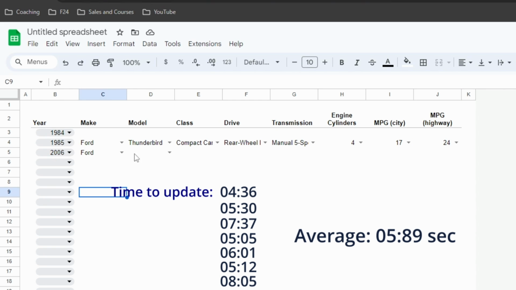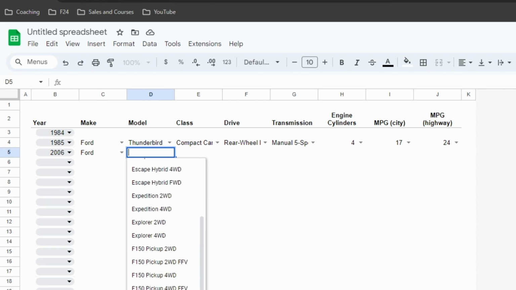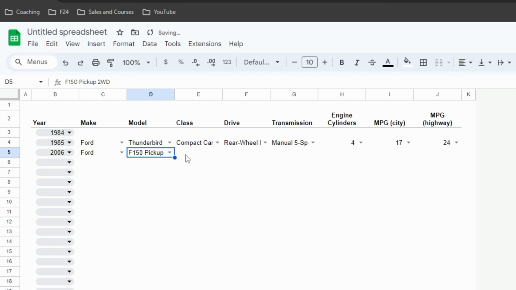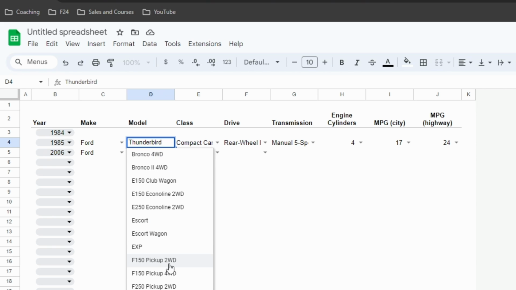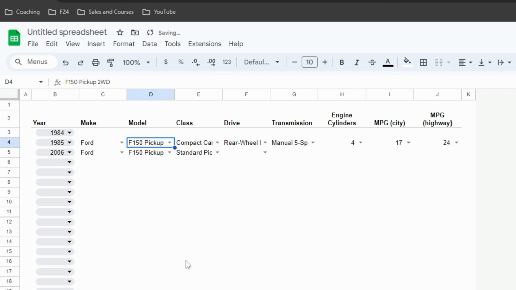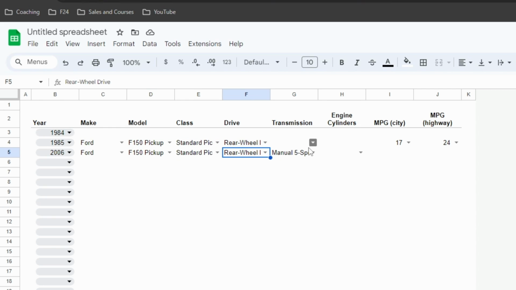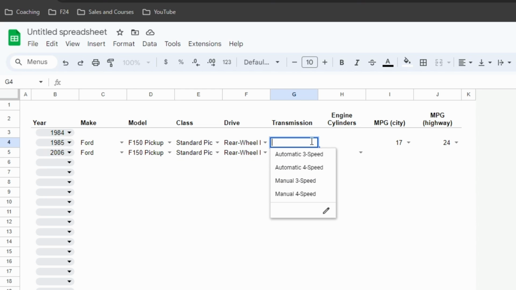If we pick out a 2006 Ford, we don't have the option of a Thunderbird, but we do have these other ones. I guess the F-150 has been around for a long time. Let's change this one to a F-150. This gives us this red warning saying that this is not in the list. So for the 2006, we have manual 5-speed and automatic 4-speed, but for the 1985 F-150, we have more options. So the later drop-downs are being informed by the previous ones.